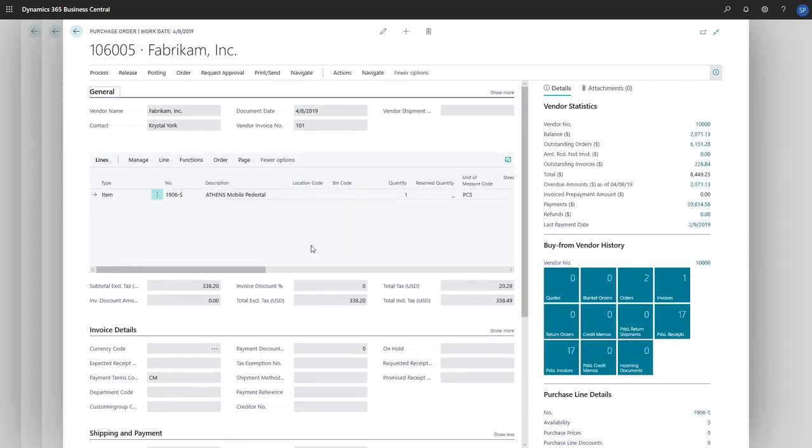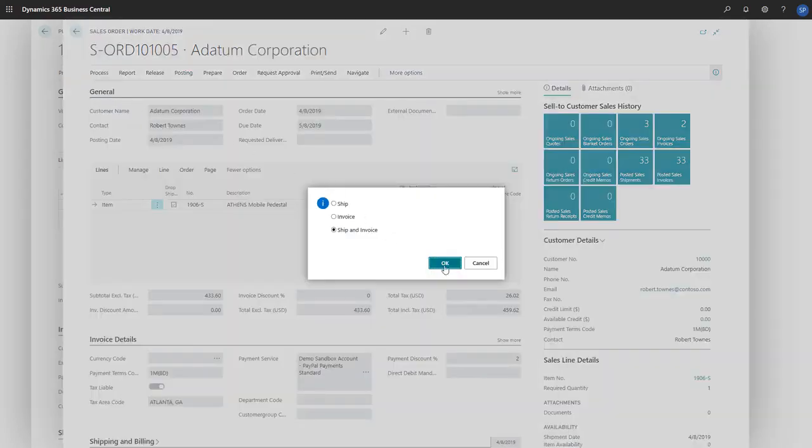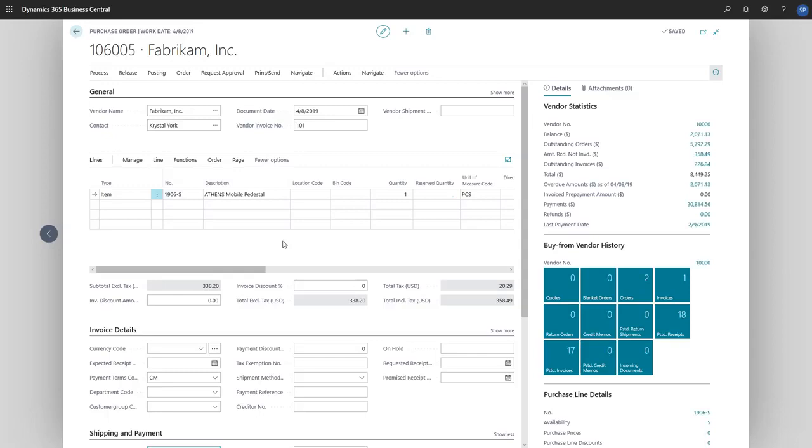To post the drop shipment, we can either post the sales order or receive the purchase order. The purchase order cannot be invoiced until the sales order is posted. We can now invoice the purchase order.